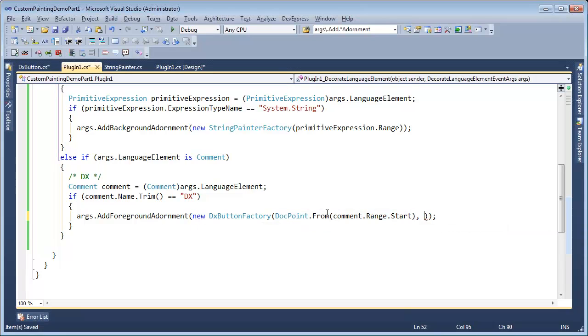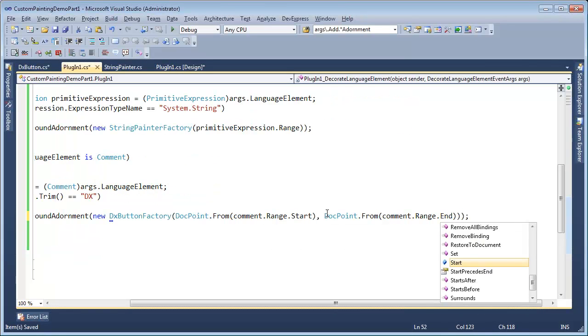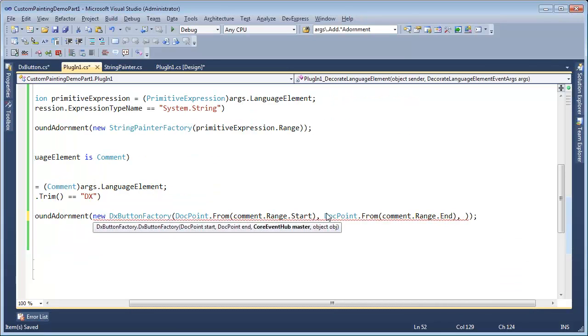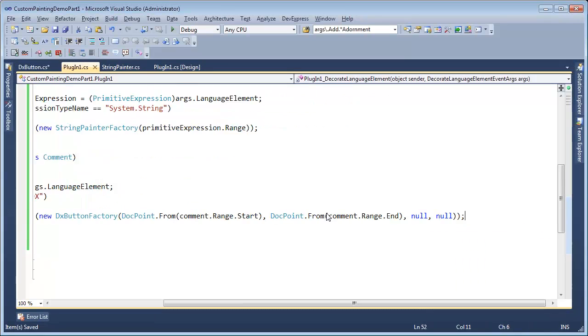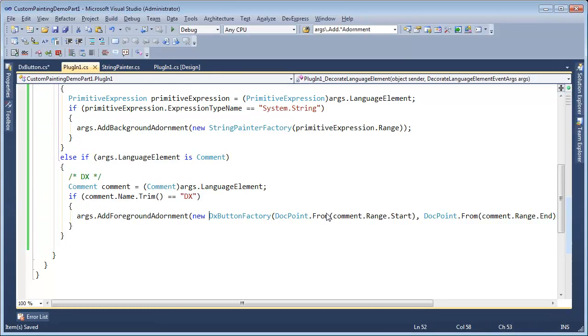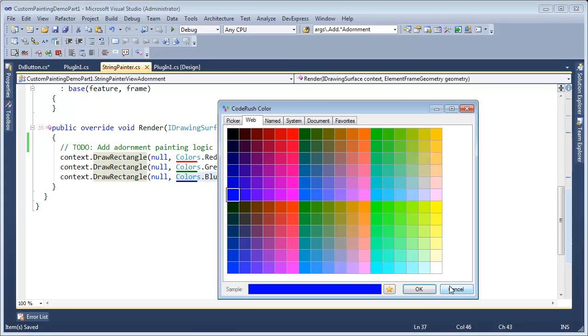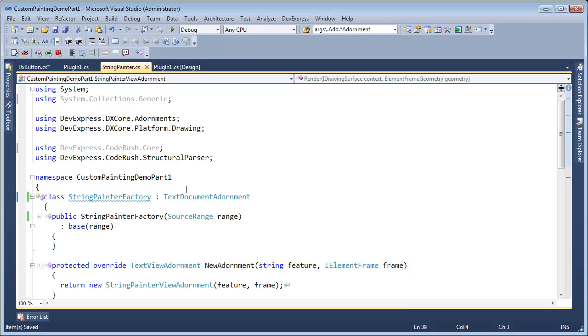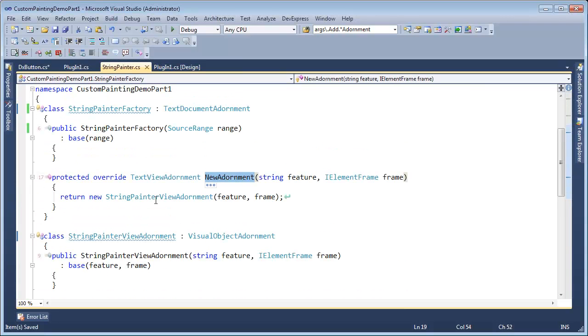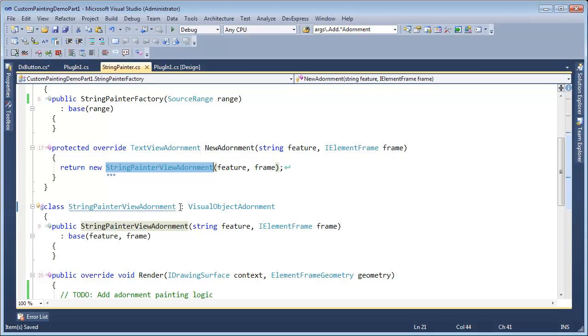And then I'll select that with selection increase, and we'll grab the end right there. And then for the last two parameters here, I'm just going to pass in null and null, just to keep it simple for now. So we're basically just creating a DX button factory and assigning it as this adornment. The factories in both of these cases will be called whenever we need to create a new adornment. This method right here, new adornment, will be called, and that's where we actually create the instance of it. So that's what's going on here. We create the instance of it.